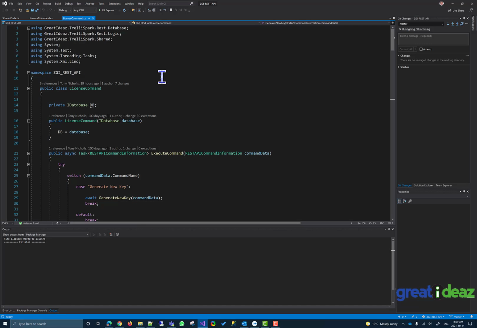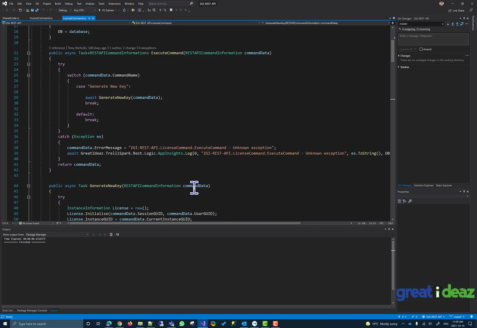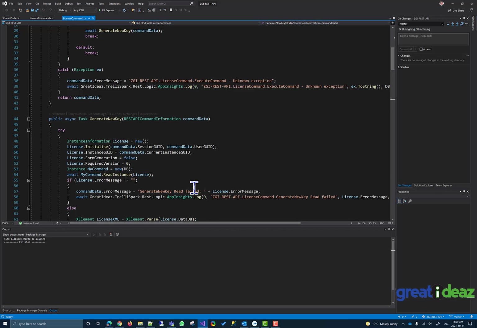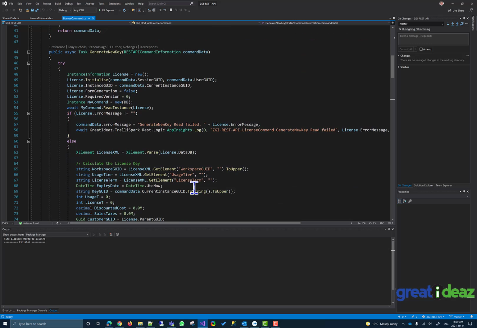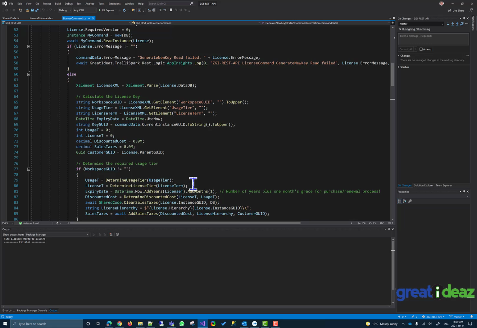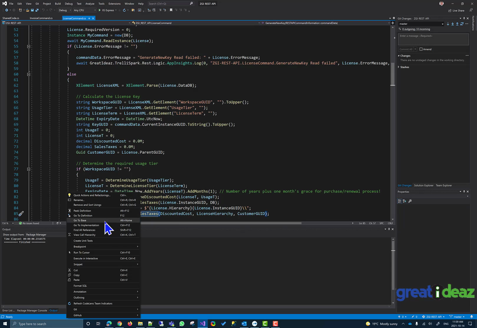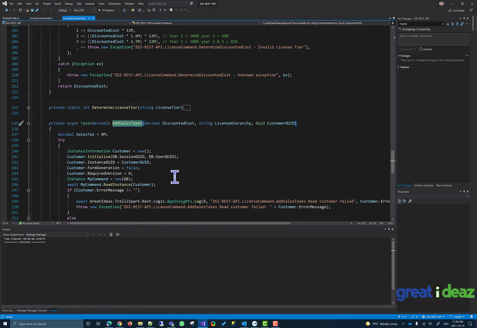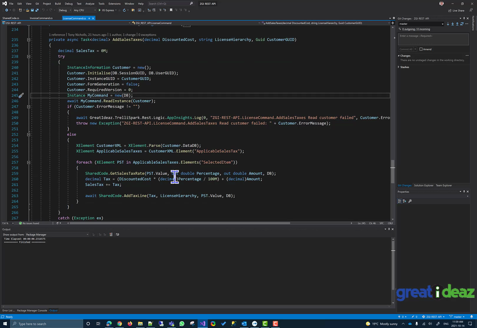So this is the REST API that we use for Great Ideas to generate new keys. So what I'm going to do here is work through my key generation so that I can add my sales tax information to the application. And the place that we're going to do that is in this add sales taxes code. So if I go here and go to the definition, okay, so this is the code that we need to have a look at here.